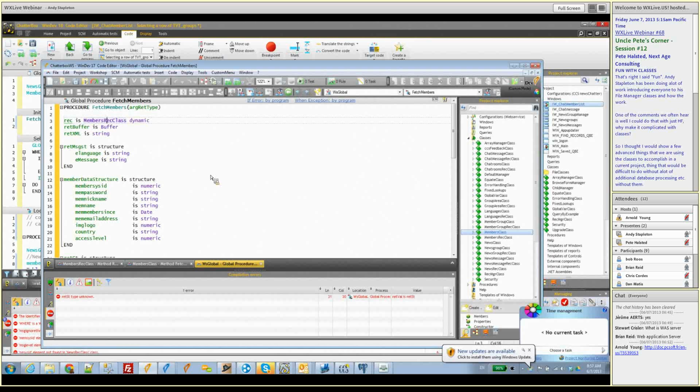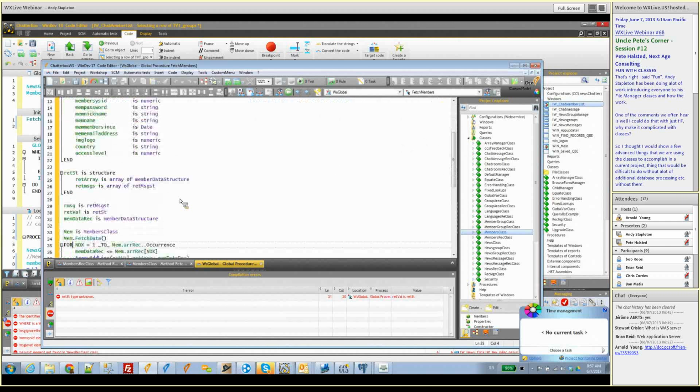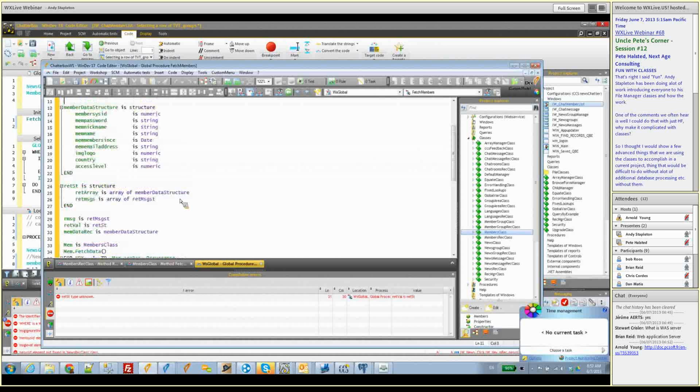So I make a specific set of structures just for that. I declare the member rec class so I can get to it. I declare a structure that I want to send back, which has the language, which allows me to do multiple languages. I can actually send back messages in multiple languages that way. Then I have my member data structure, which has all my fields in it, just like the class. And then I have my return structure, which is the array of the member data structure here, and a return of the messages, which is the language messages above.